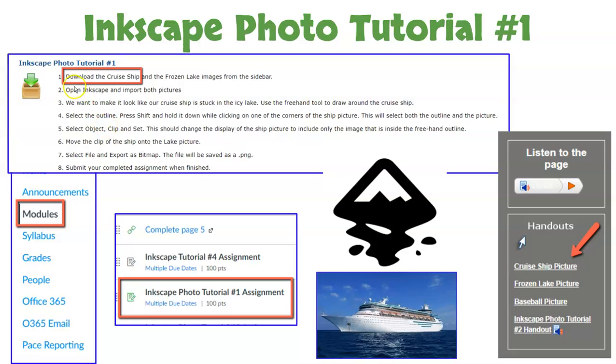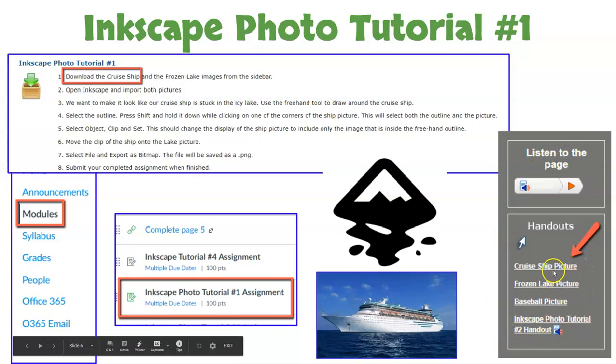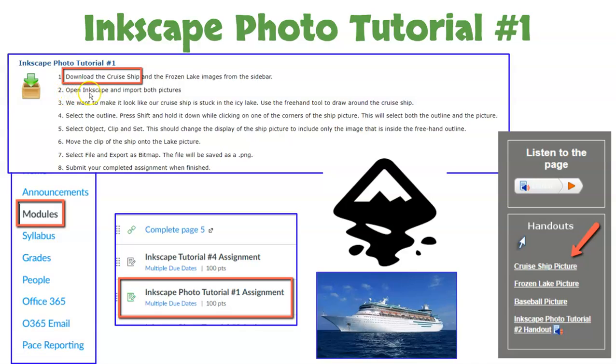So what you're going to do first is download the cruise ship and the frozen lake images from the sidebar. Within Canvas, you should see a sidebar, and you're going to make sure that you download these photos. Step 2, you're going to open Inkscape and import both of those pictures into Inkscape. For step 3, we want to make it look like the cruise ship is stuck in an icy lake.